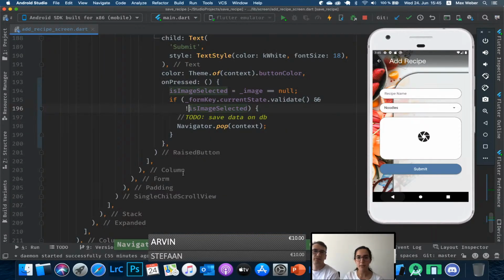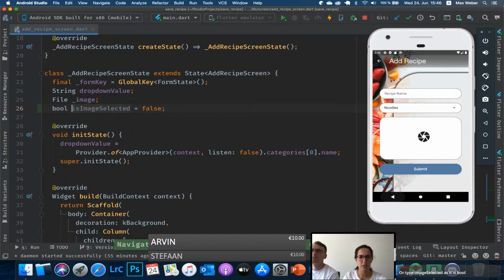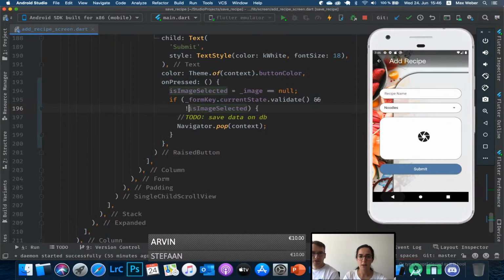And only if we select one, we can navigate. So with that, type image selected as Boolean. The type's already Boolean, yes. But does it work? So if you press now on the submit button, what happens? We don't navigate anymore. We don't navigate, which is perfect.